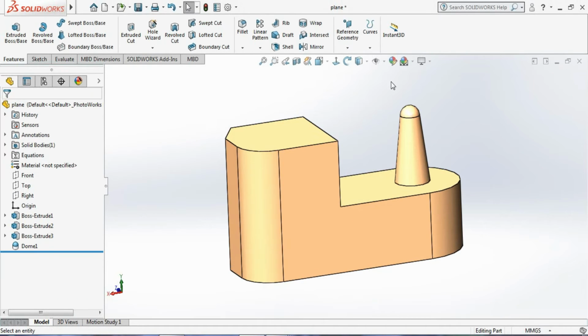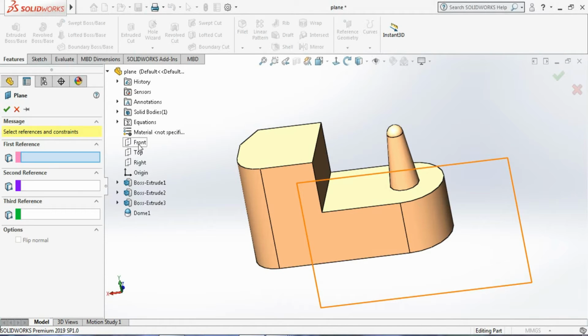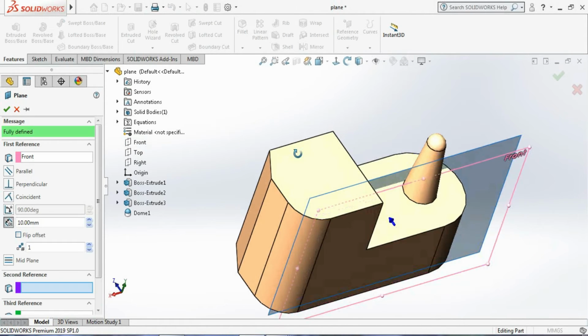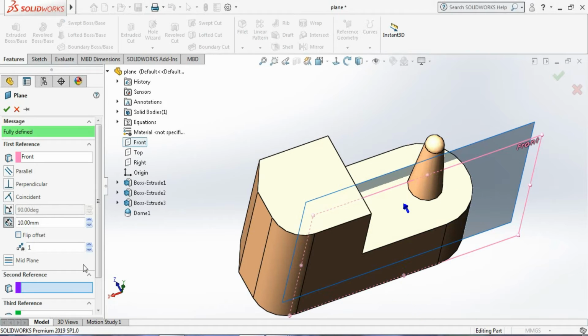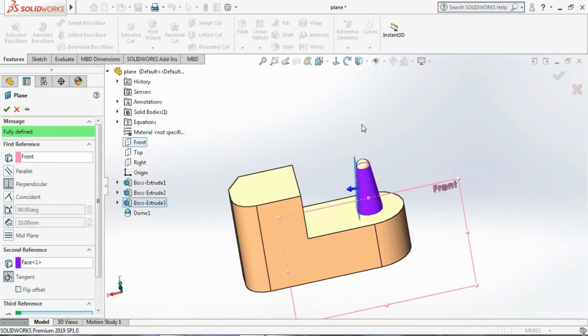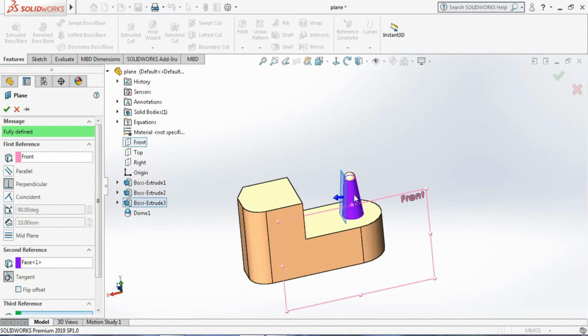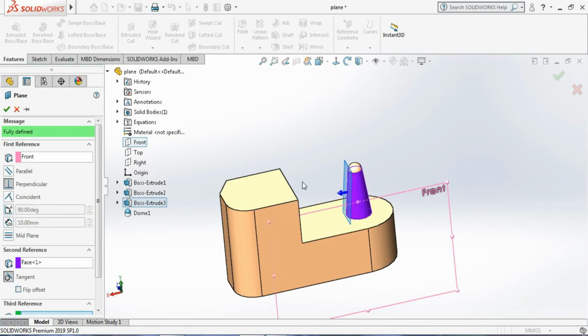Cancel this. I'll just click on the reference geometry. I want the reference to be the front plane, and it should be tangent to this surface. Now come to the second reference and click on this. I have selected here the front plane, which is tangent to this face. Here also you can control the options for how you want to get it.